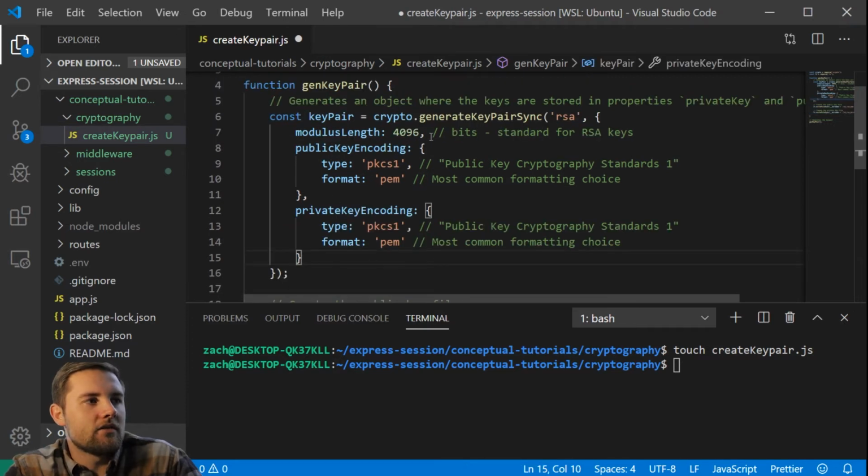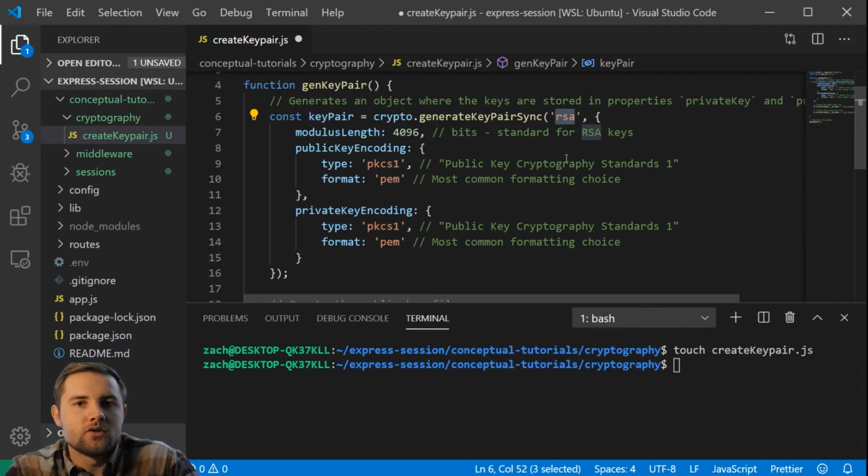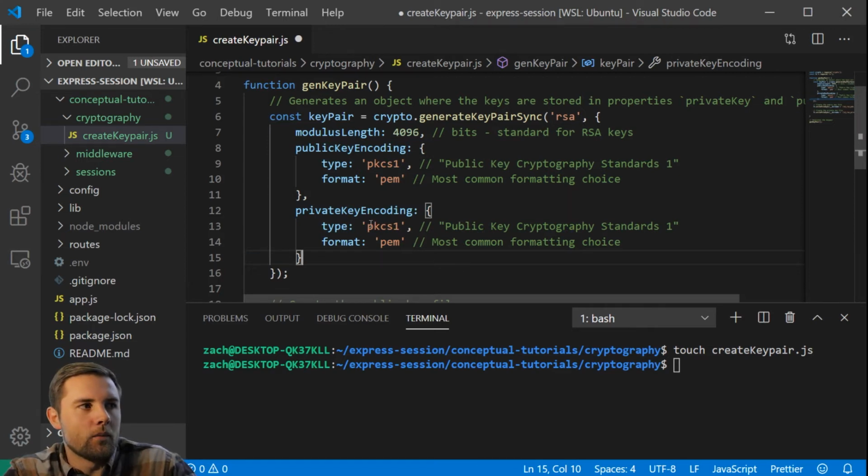So you can see that we're using the RSA algorithm to generate the keys. That's a pretty standard algorithm to use. And then these, you can just go ahead and look at them on your own if you want to pause the video to see what they represent. But basically, this is all the math that we just talked about.